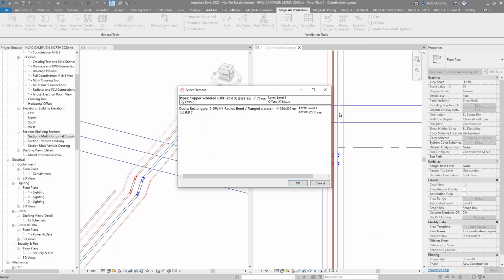As you can see, I've selected over the duct and the pipe. So what MagiCAD is asking here is what pipe or object I want to select. I can easily determine which object I want to select, because it's giving me the information from the pipe, including the system that's associated with that pipe, also the diameter, and also the level and the offset. And here you can see that is the duct, which is not what I want to select, but it's giving me that information. So I press OK.